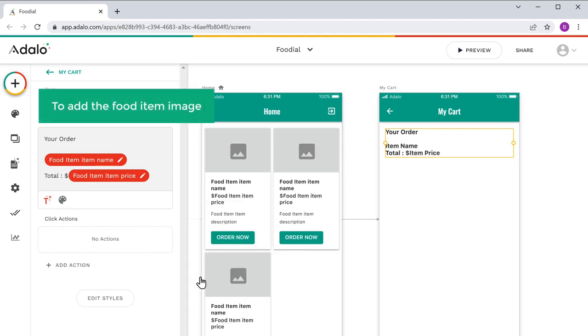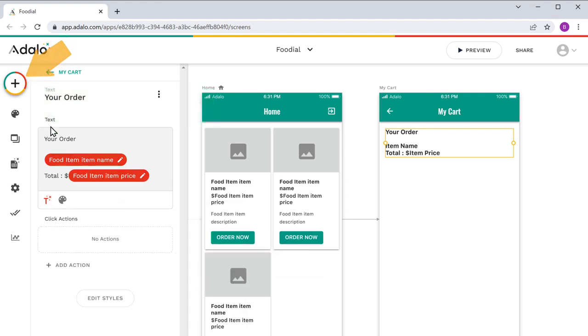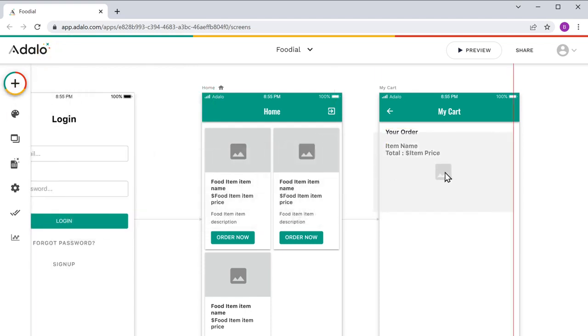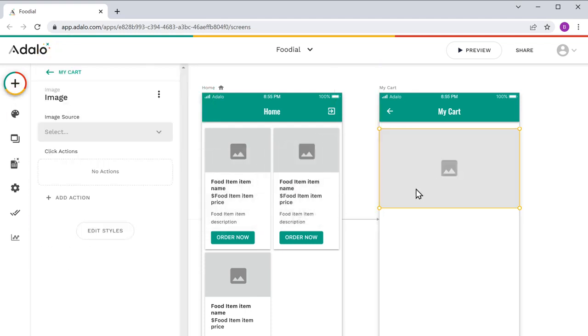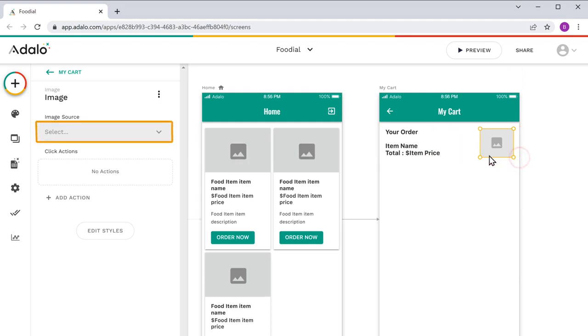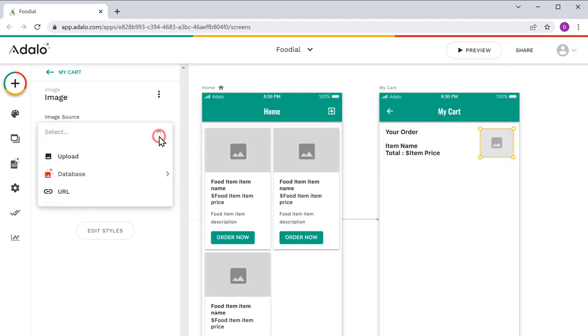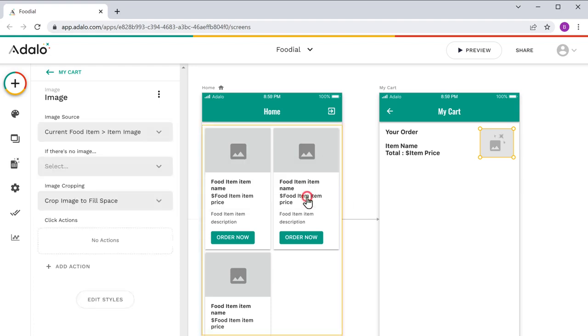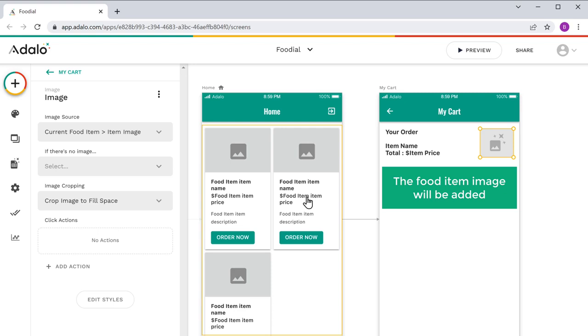Now to add the food item image, click here and drag this element and drop it here. Now you can resize the image by dragging here. Now to get the food item image, click here, go to database, then go to current food item, click item image, and the food item image will be added.